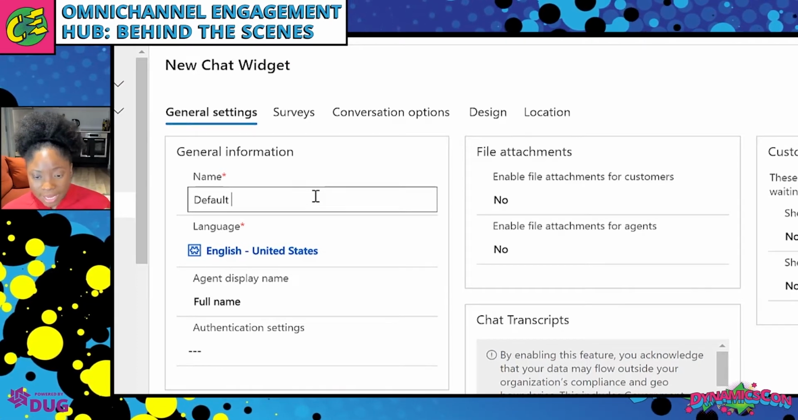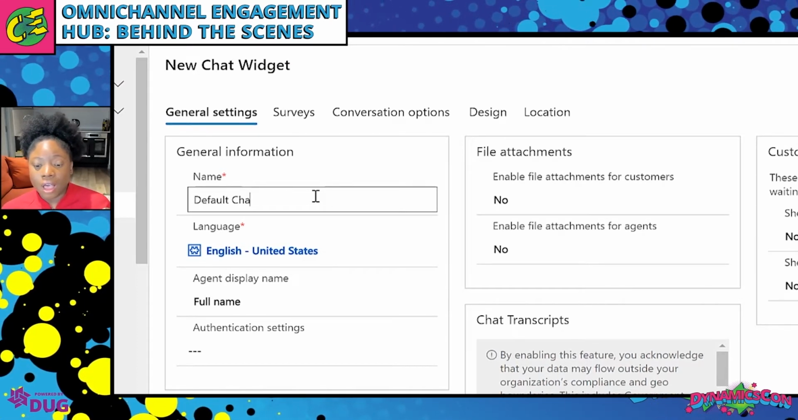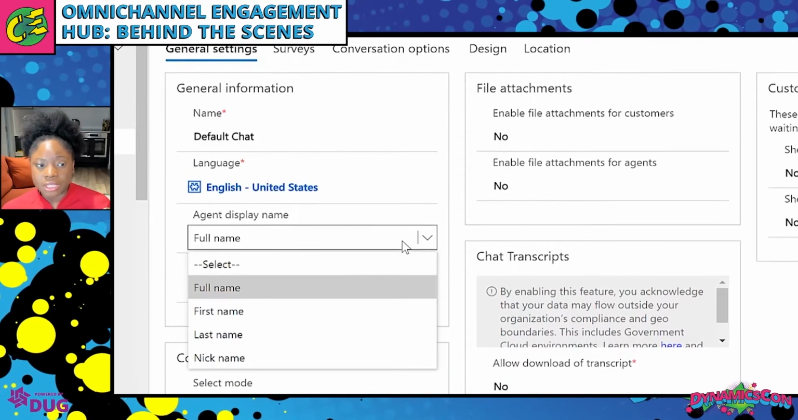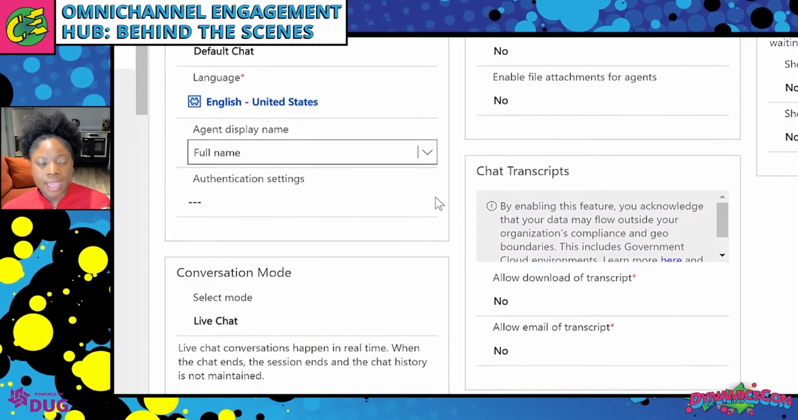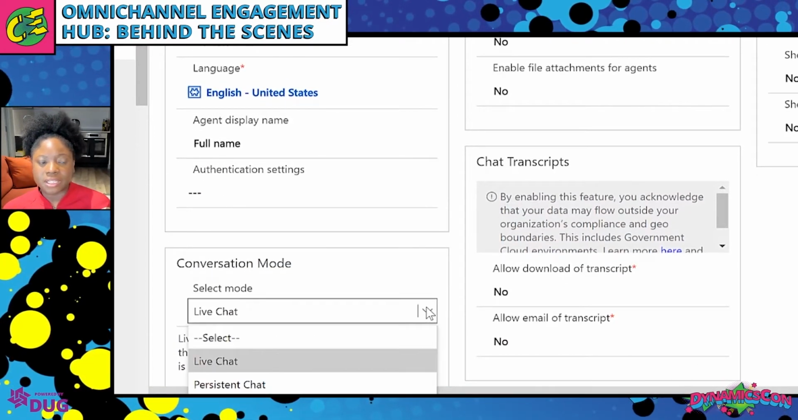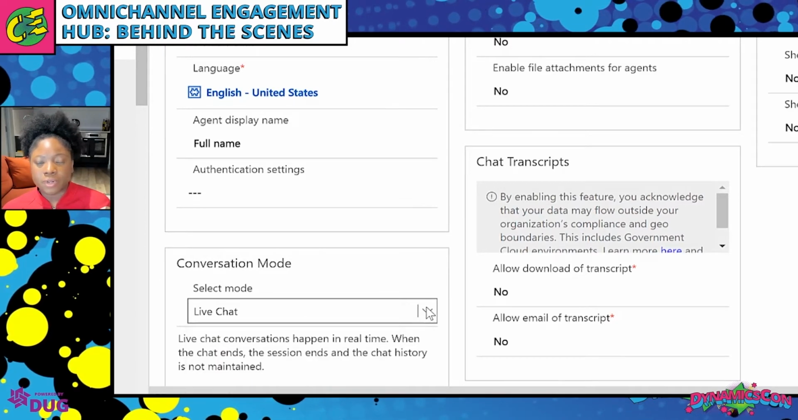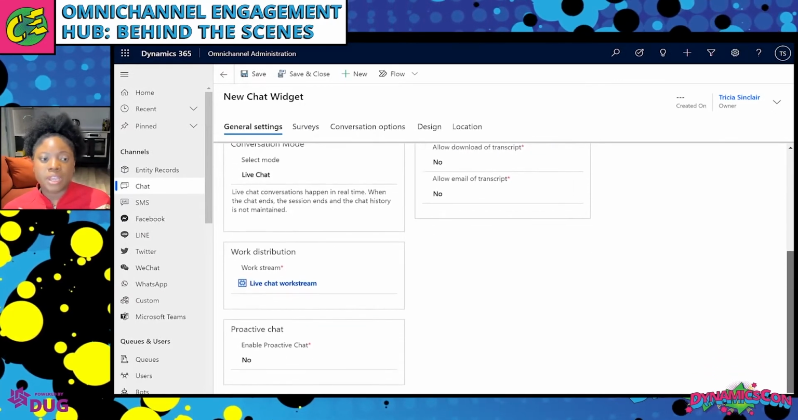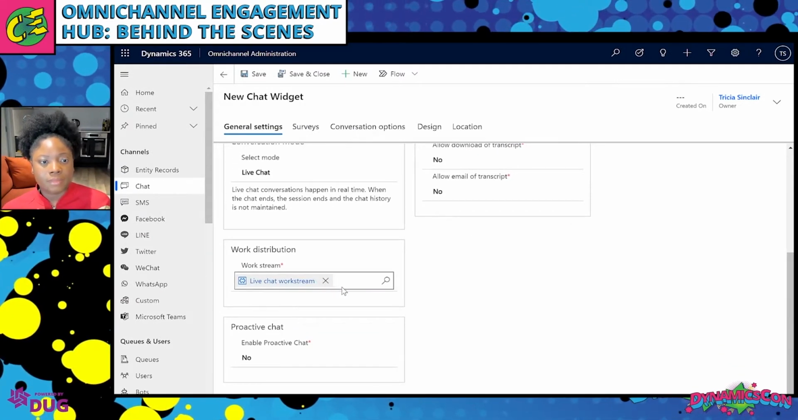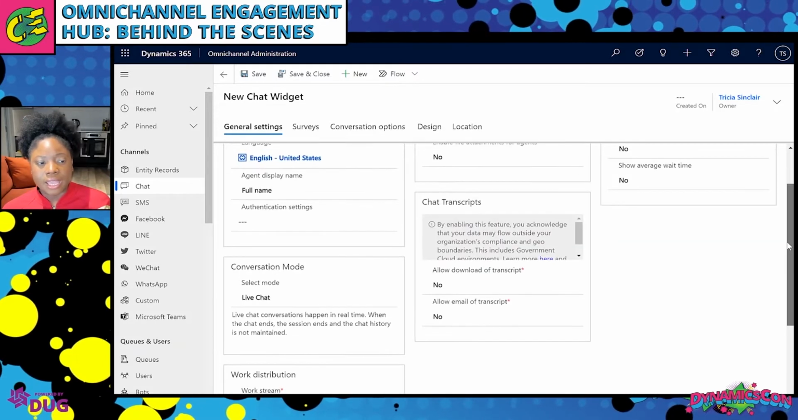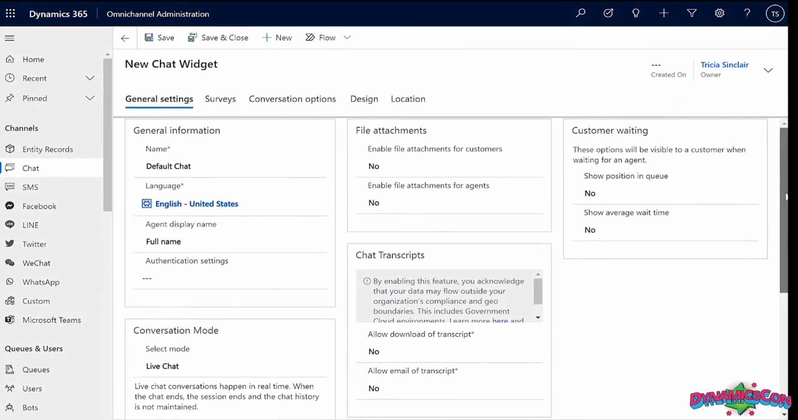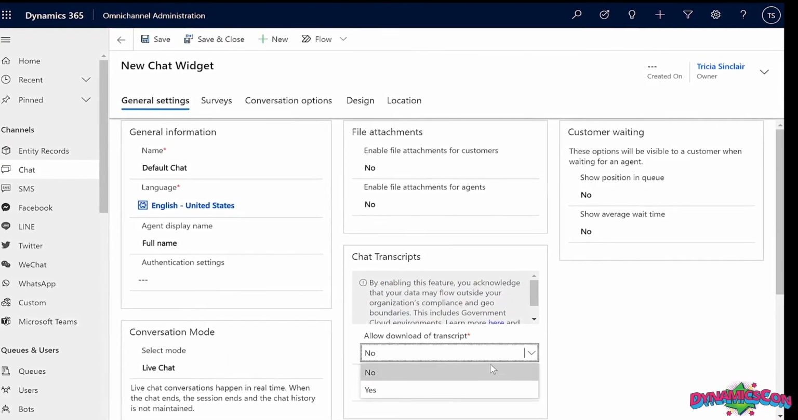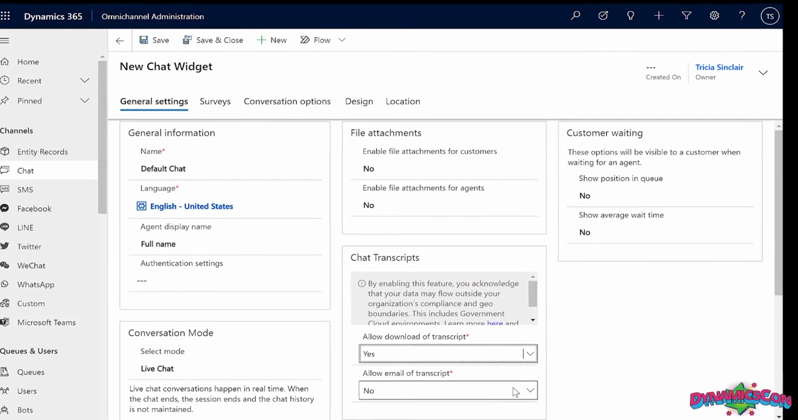What I tend to do, depending on if I need authentication or different chat widgets in different languages, is create one per. You also have the ability to select the type of conversation, whether it be persistent or live. Live basically means that every single time I, as a customer, initiate a new chat, it's going to start again from scratch. Otherwise, it's going to continue the previous conversation.